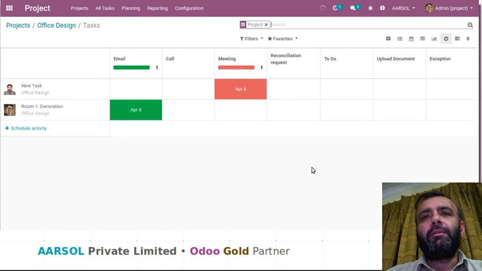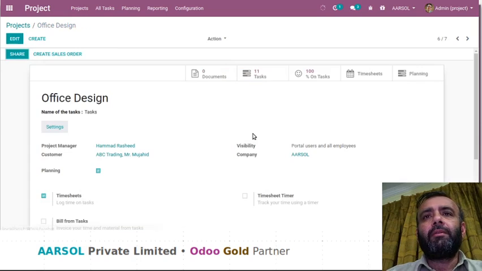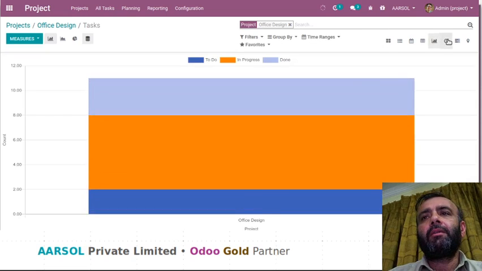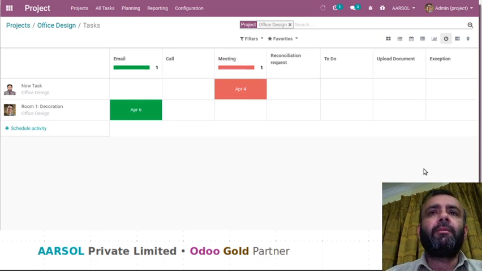In this activity view, let's say if we select our project here, office design, and we switch to this graph. This was the graph view, and this is the activity view. We can see we have two activities for this project. One activity is this one, meeting, and the color is red. That means this activity has a past due date.